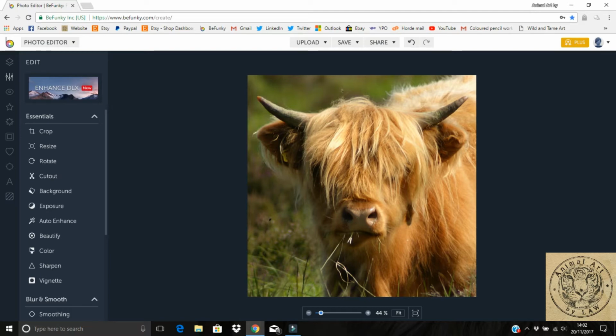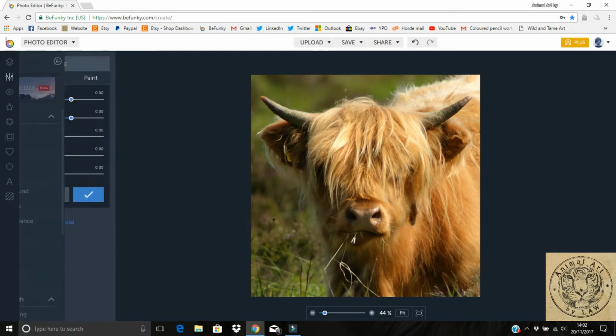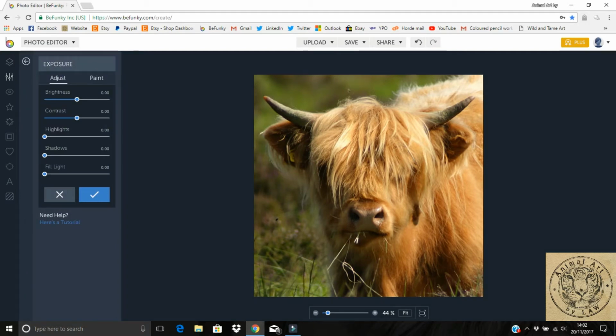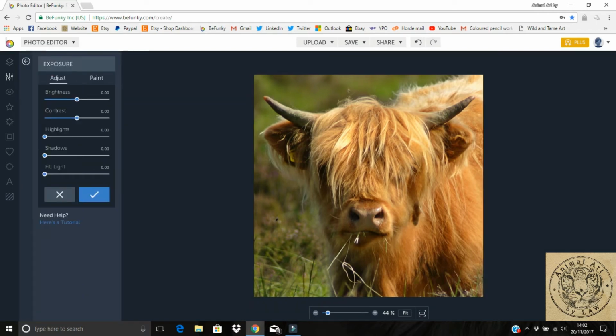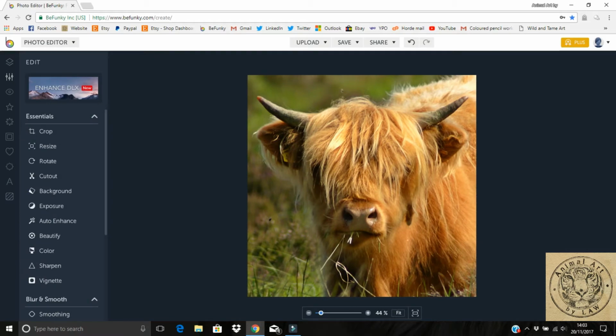Next thing I'm going to do is go into the exposure. I want to add a little more light, so I'm just going to add in up to about number 40. Just increase the light that's in the picture. And I'm going to go back into that exposure tab again. I'm just going to increase the highlights up to about 8, and also the shadows, up to about 4. And again, rather than using the contrast button, I've just lifted all the highlights. I've just darkened the shadows a tiny bit.